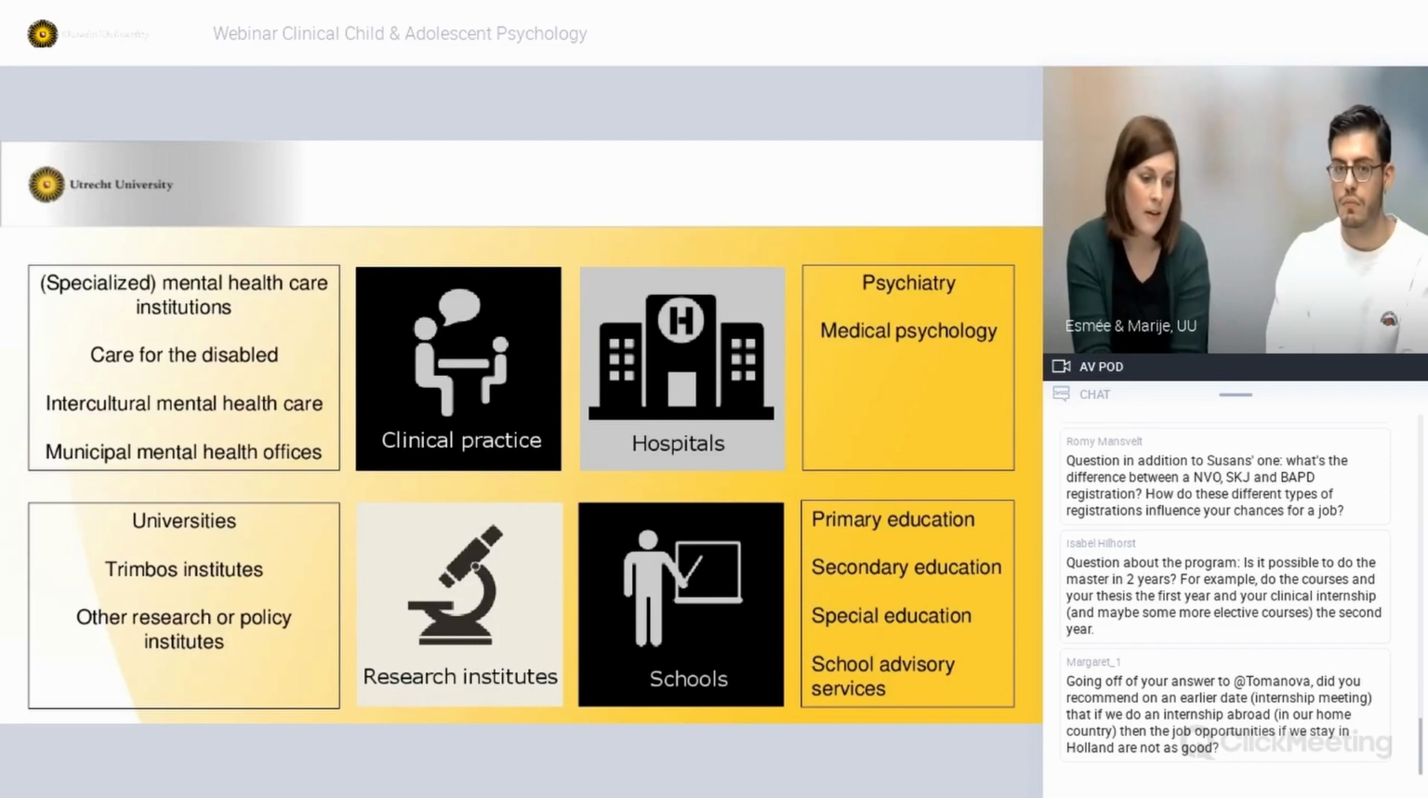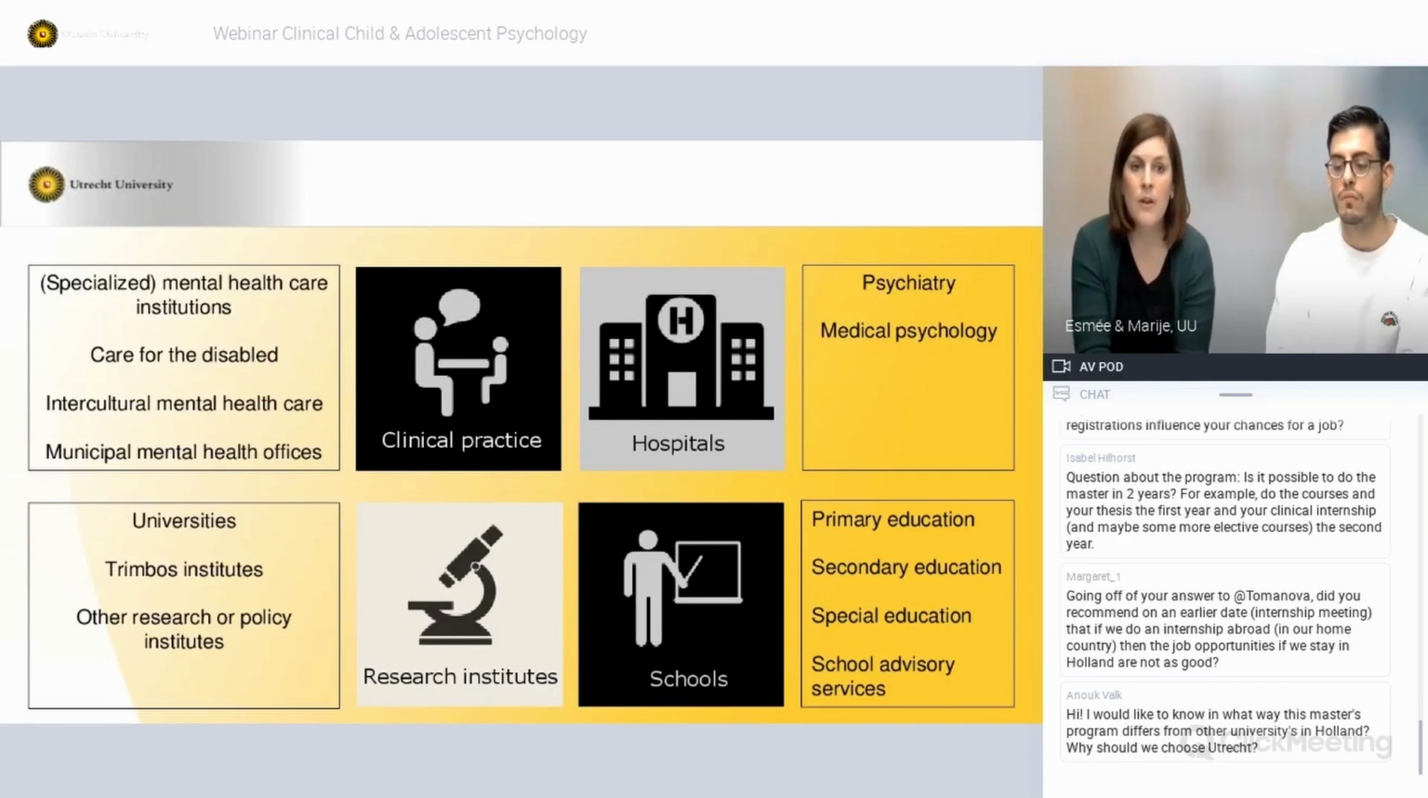Within schools, you can also do your internship, so within primary or secondary education, special education, but also more advisory services that are related to schools. And then, of course, you have research or policy institutes, such as a university, or the Trimbos Institute, for example, is a possibility. So I think there is quite a big variety, a wide range of options.